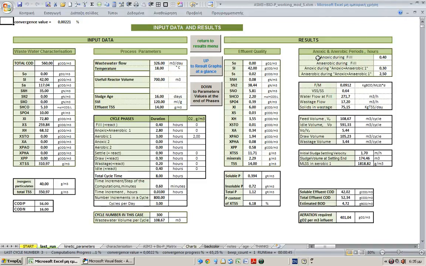The anoxic part of fill is this one. There is no anaerobic part during fill, but in the anoxic 1 phase we have anoxic part, which is this one, and anaerobic part, which is this one. This is calculated by the program.